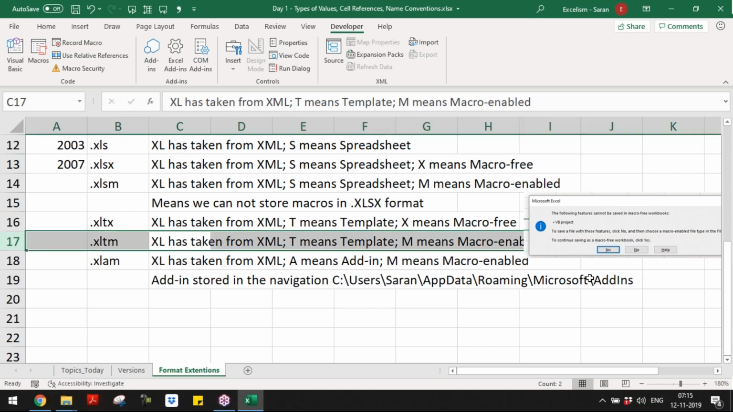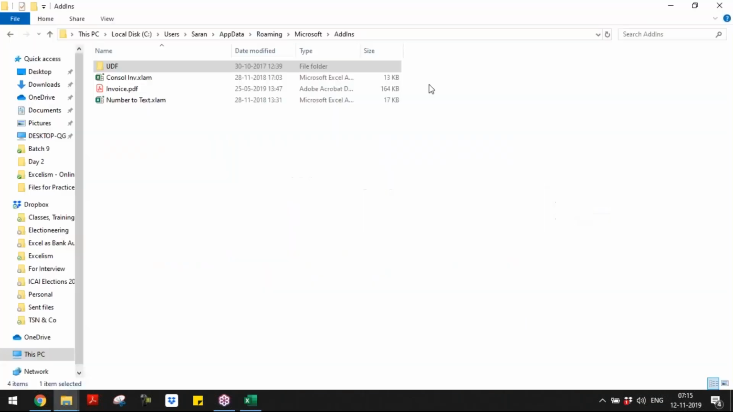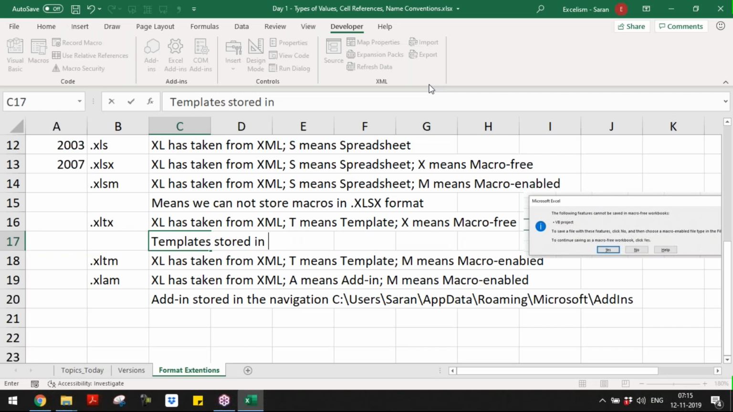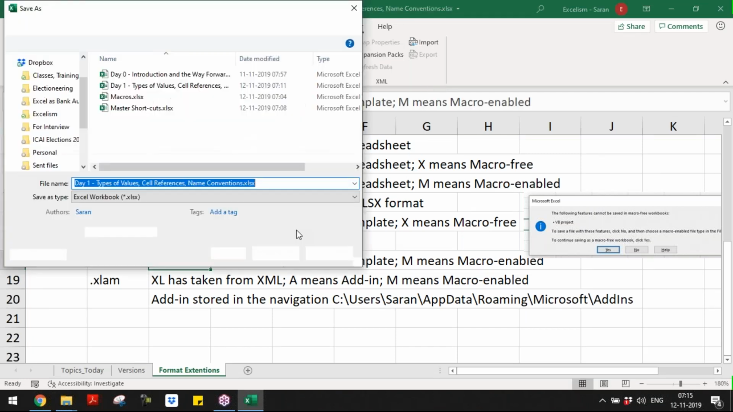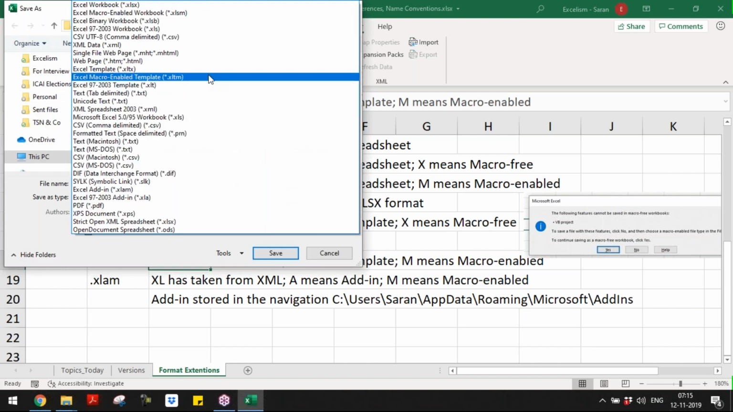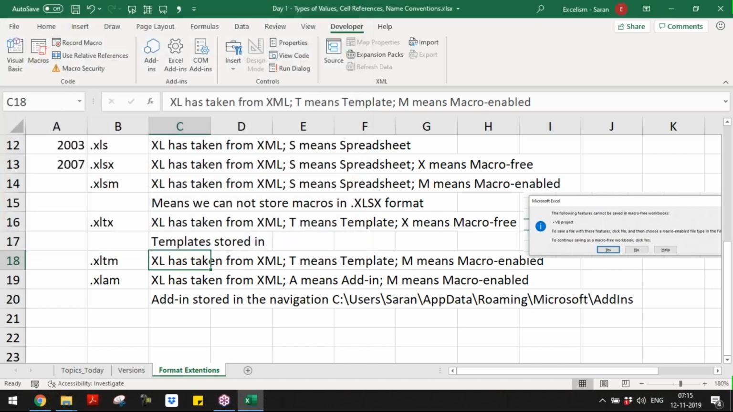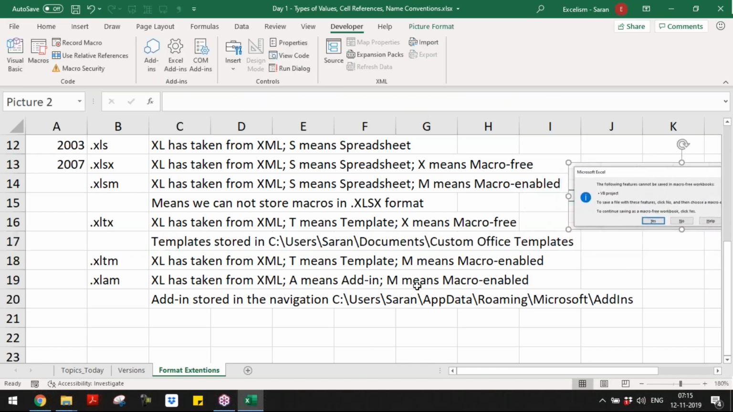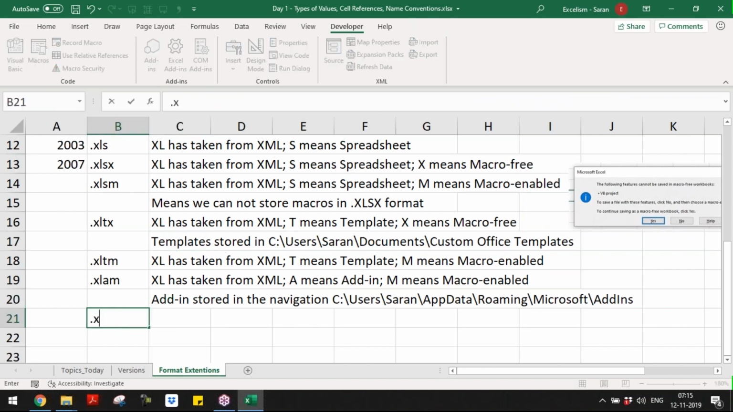And I've taken templates related, right? Let us try to understand where these templates are stored. If I want to know the navigation, what I need to do: F12, select XLTX. This is the navigation. Control C. Now Control V. This is the navigation for the templates, and the following is the navigation for the add-in. As simple as that.